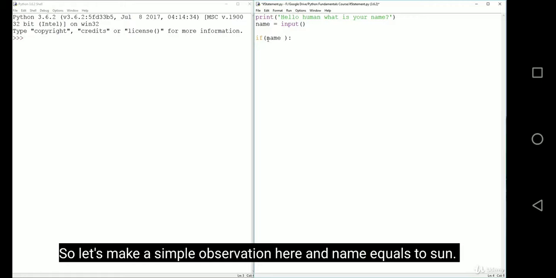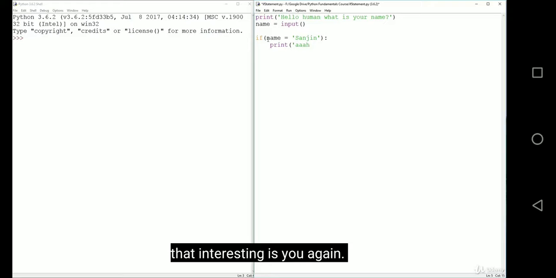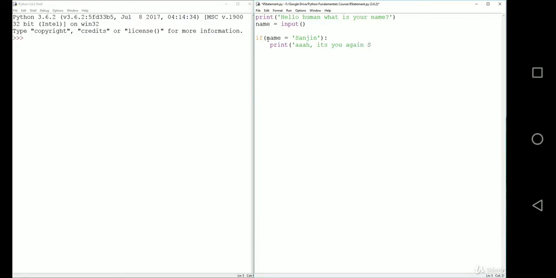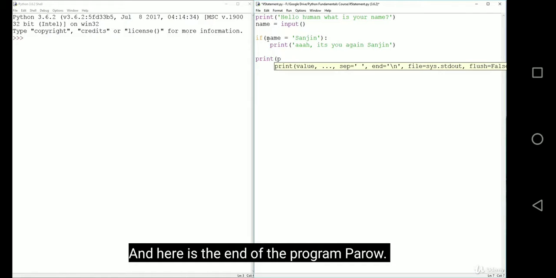So, let's make a simple observation here. Name equals to Sanyin. So if name is equal to Sanyin, the computer can give me a customized greeting, which I'm going to make a bit interesting. It's you again. So right here is a custom greeting, and here is the end of the program. Or maybe I can just print the end.